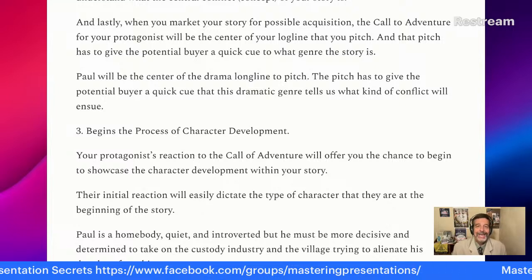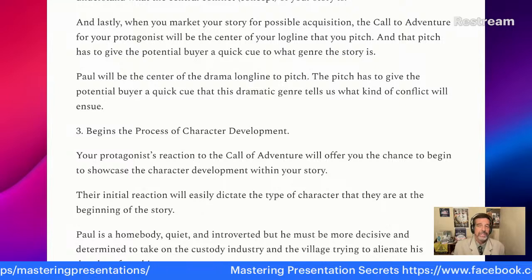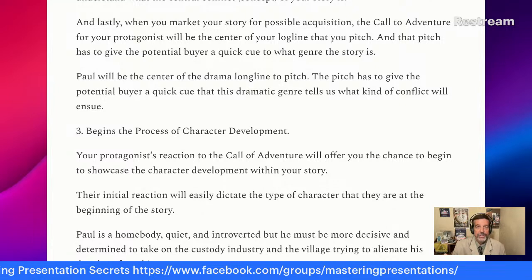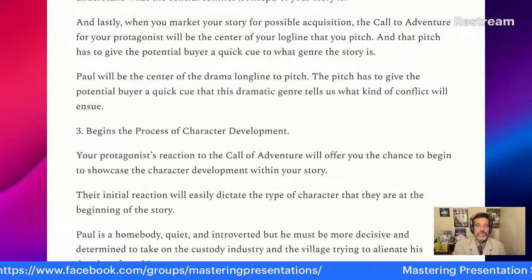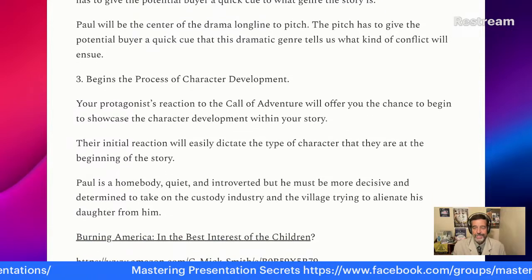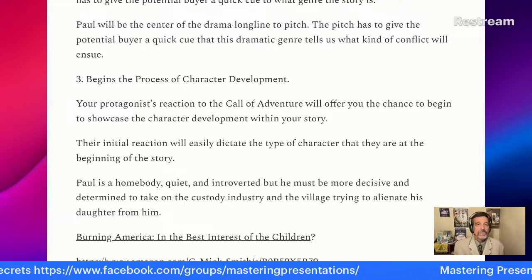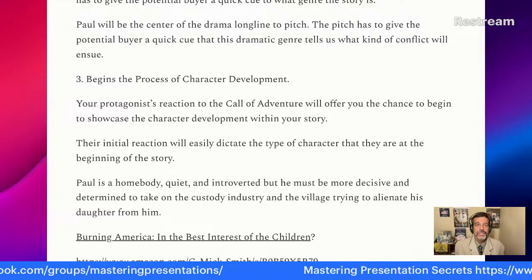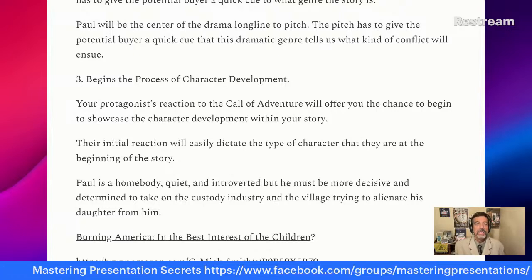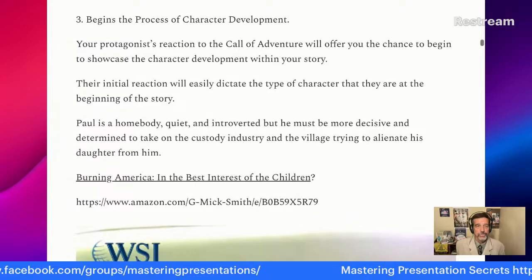Call to adventure of your protagonist is the center of your log line that you pitch. And so for a movie, for example, you want to be able to have a short and succinct statement, probably like 2 sentences. That's your pitch. It gives a potential buyer a quick cue as to what genre your story is. Now, this is obviously a dramatic piece, so that's going to be the log line, and that's the central part of it. Paul's going to be the center of the drama log line to pitch. The pitch has to give the potential buyer, that is an investor who wants to invest in your movie project, a quick cue, and this dramatic genre tells us what kind of conflict you pursue.